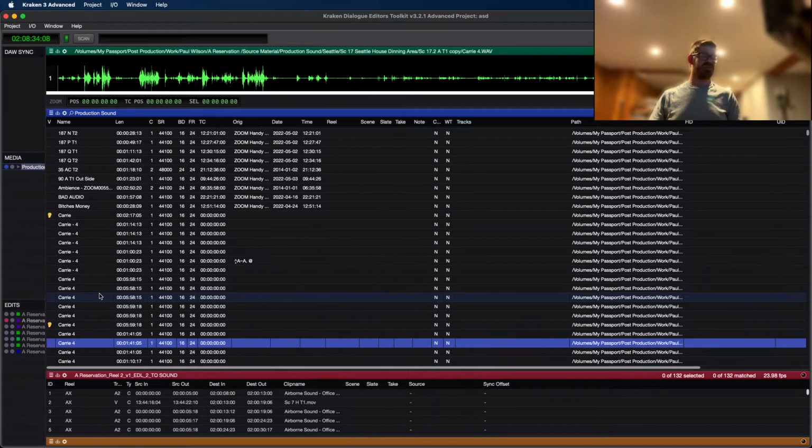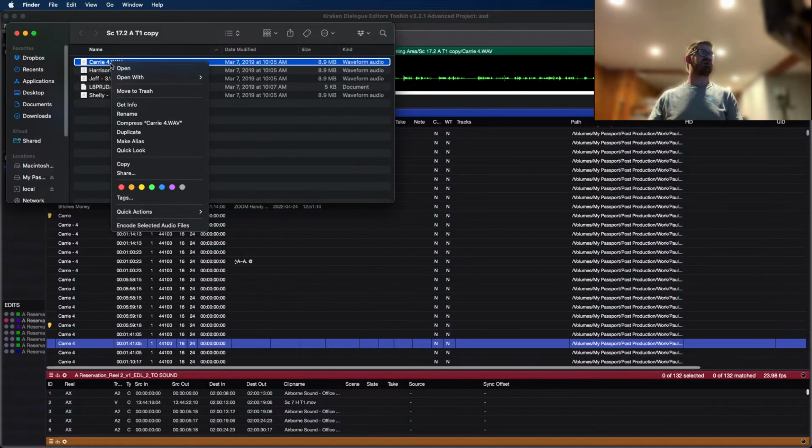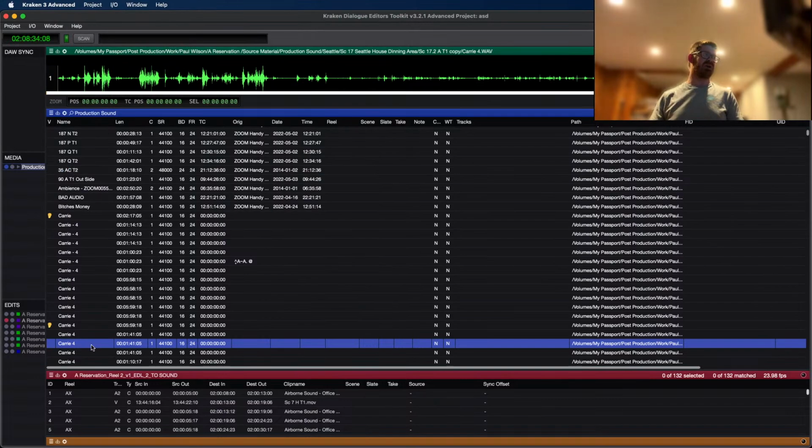So, yeah. As you can see there, Command-Shift-R brings up the reveal in Finder, which is just a Finder window, and this is where the file that needs to be deleted is. And all I do is right click and go to move to trash. And that knocks that one out.